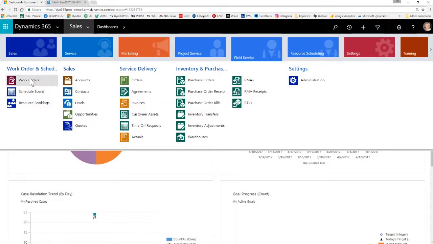We're going to spend quite a bit of time here. And then under service delivery, you can create some of your SLAs and agreements. You can create customer assets.